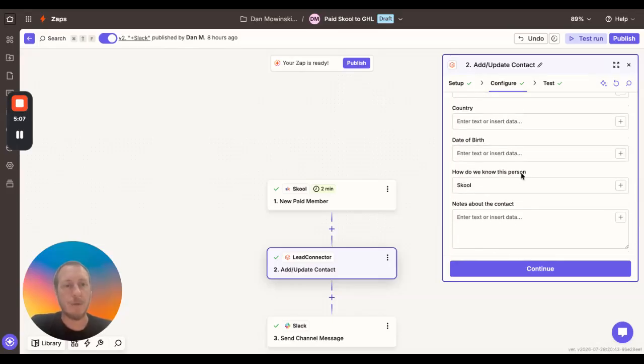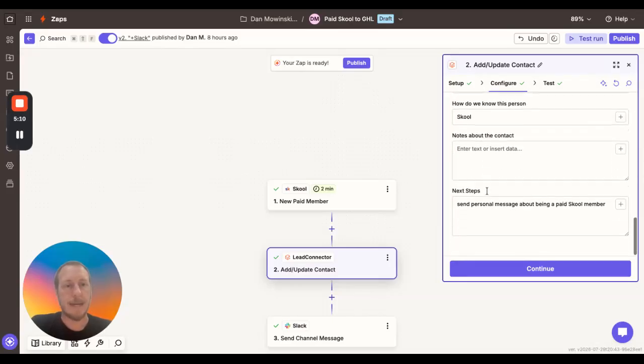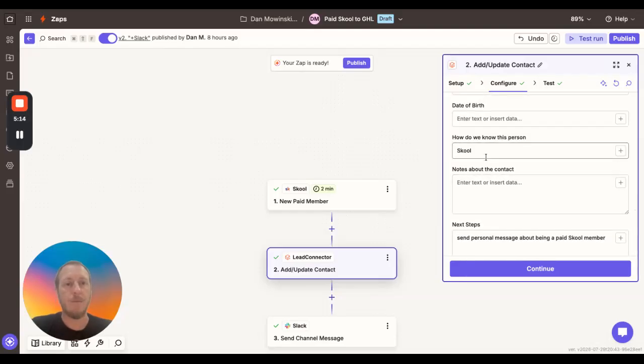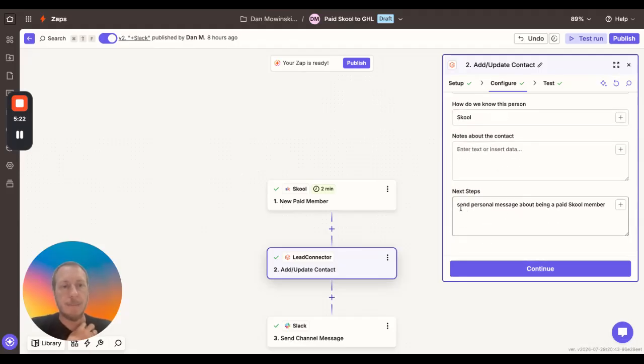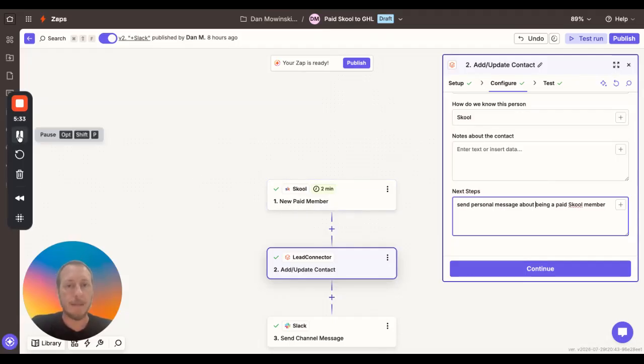Now, how do I know this person? Is Skool, notes about the contact, and then any next steps. These are custom fields that I have within my HighLevel. So if you have different custom fields in your HighLevel, this is where you could add additional information about this. So next steps, yes, I am adding them to a sequence, but I also want to send a personal message, a one-on-one DM inside of Skool as well.